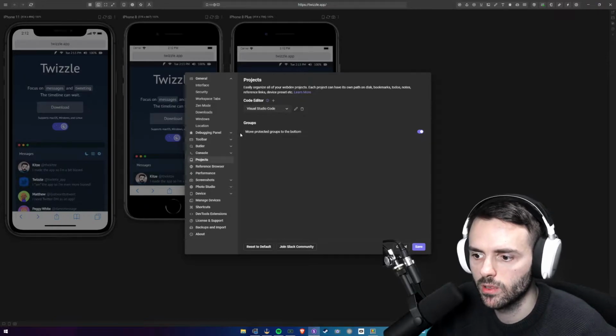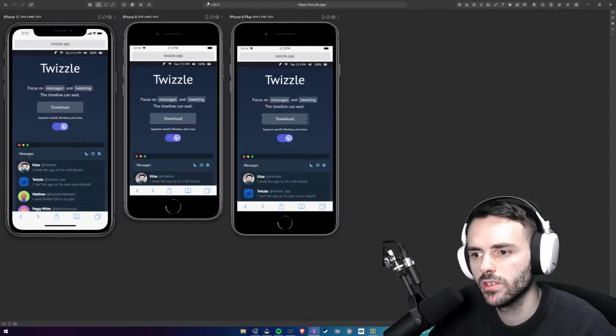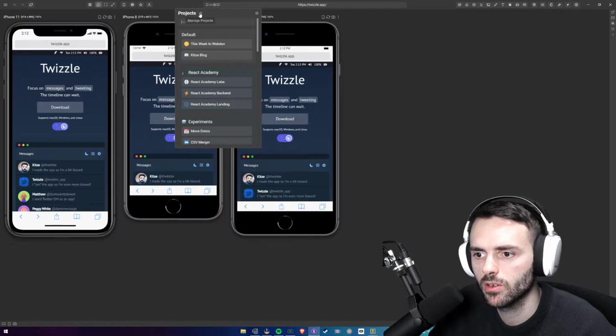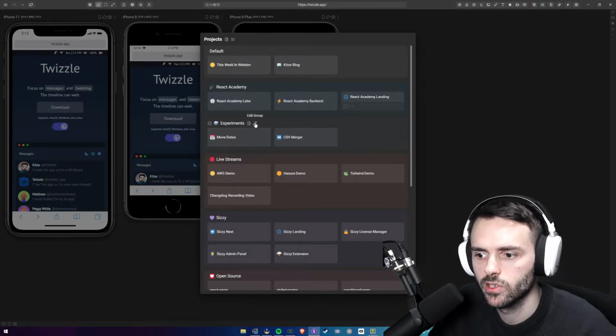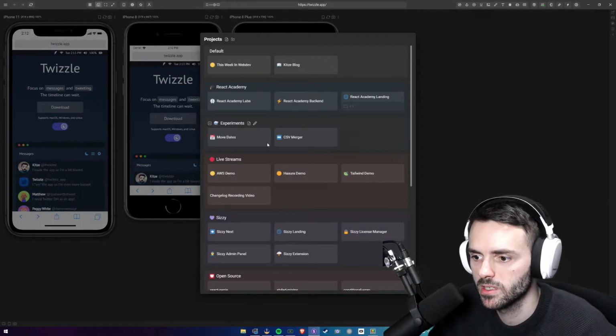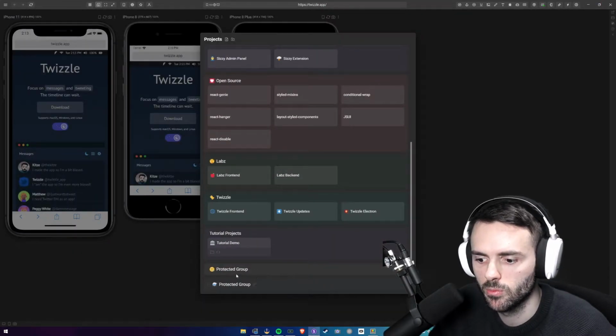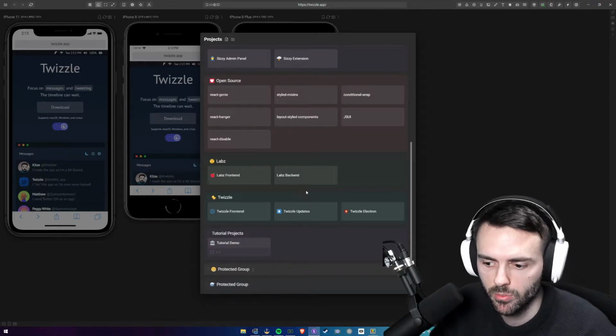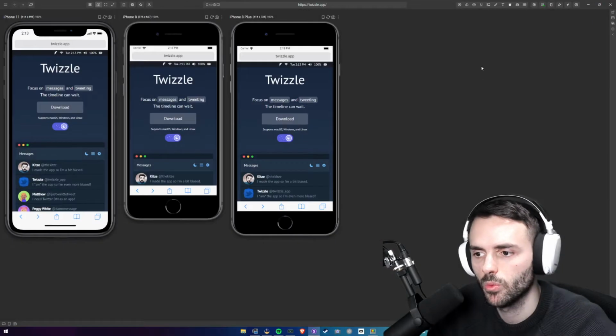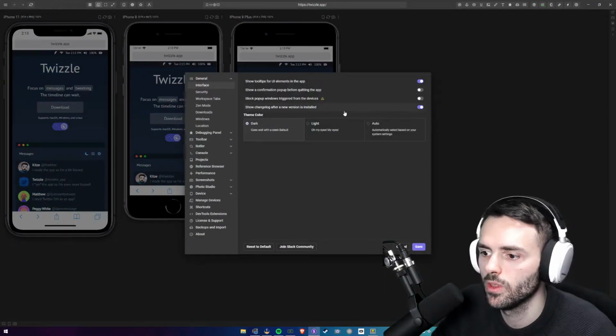We have an option regarding moving the protected groups to the bottom in projects, because when you're in projects, you can mark some groups as protected, as hidden. So let's say I don't want anyone to see my experiments here. So I'm going to go here and make this group protected. You're going to see that this one will move to the bottom. I will know what it is based on the emoji, but people on my live stream and no one else when I'm doing recordings can know what those projects are.